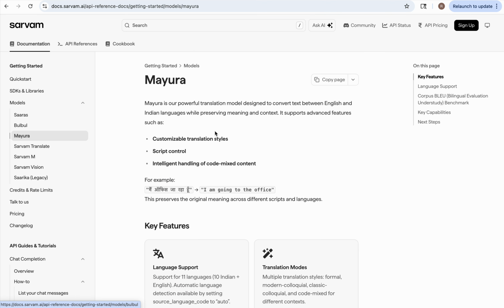Mayura is actually a Hindi or a Bengali name for the bird peacock, right? So Mayura is our powerful... Oh, by the way, Bulbul is also a bird, right? So the names are also chosen from the Indian languages. So Mayura, as I said, in English, it is peacock.